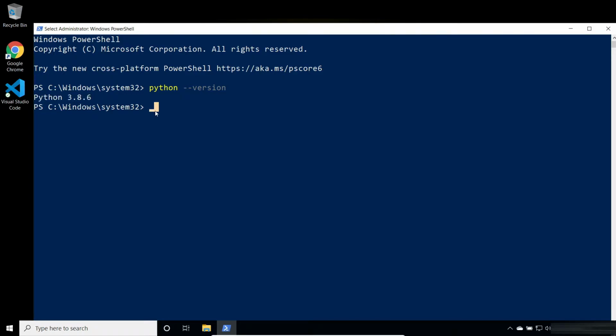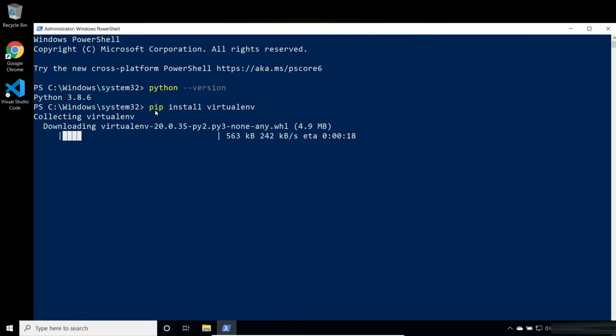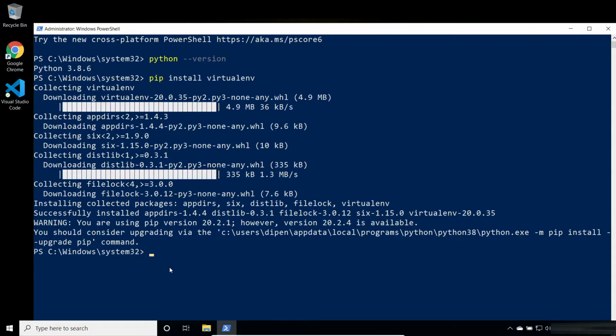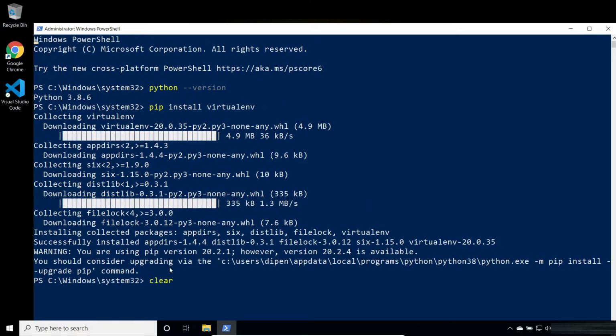And now for setting up Django, we need virtualenv. For that, we will give the command pip install virtualenv. And this will set up virtualenv on our Windows machine. So it's downloading virtualenv. Okay, we have successfully installed virtualenv as well. Let's clear out this screen.